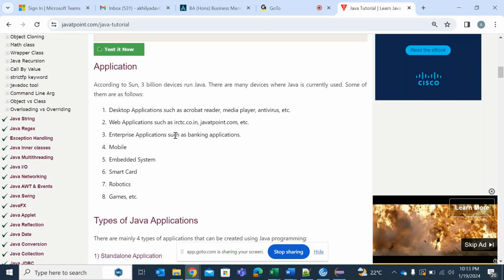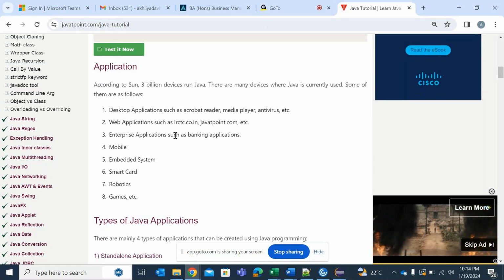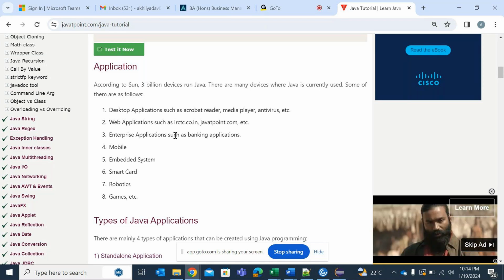So how are these things internally connected? That is the reason I told you banking applications are very complex. And banking applications directly deal with money, right?